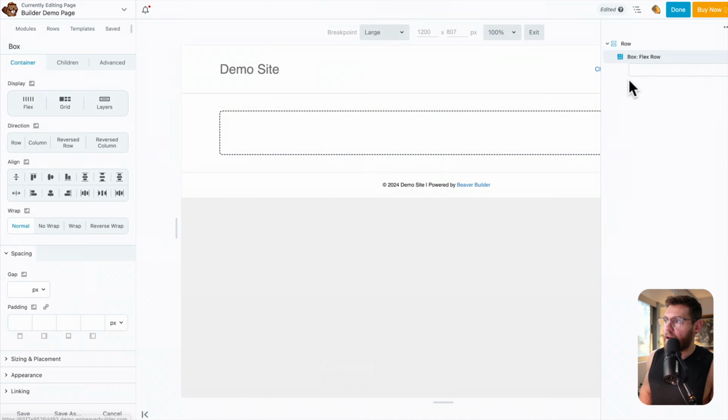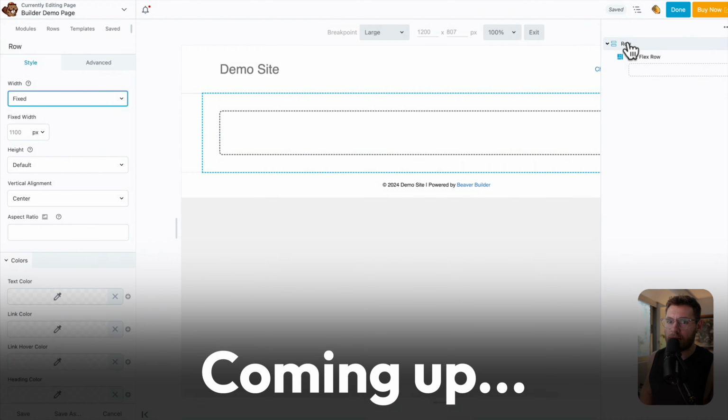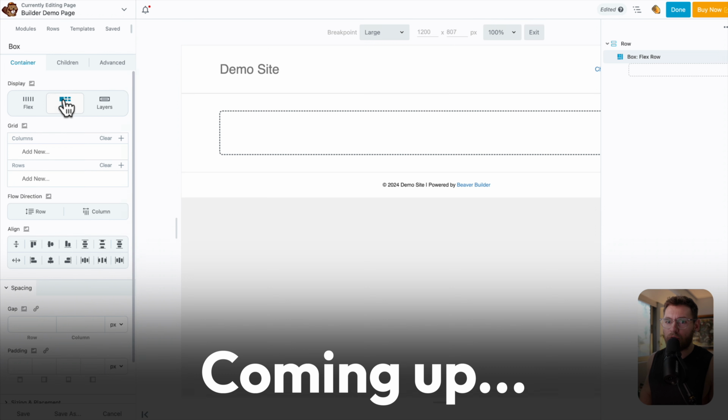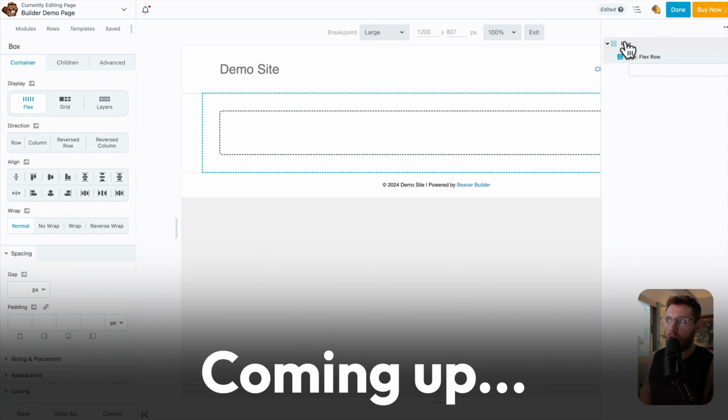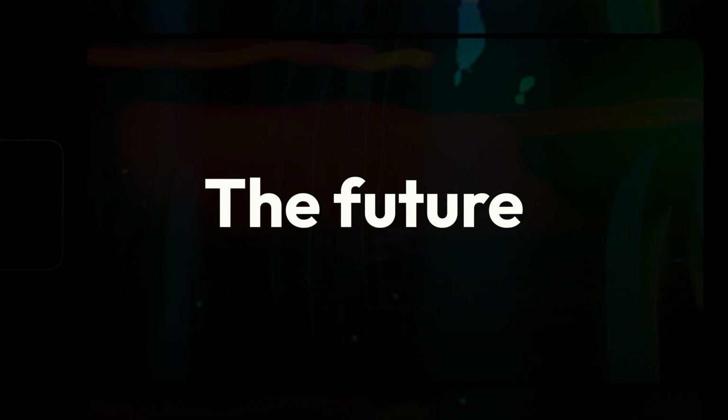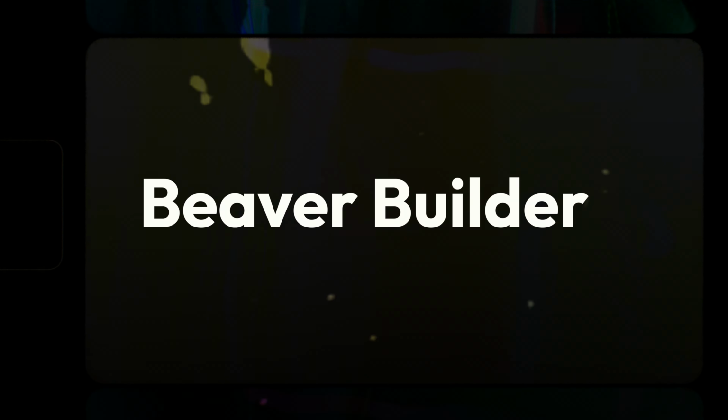Also, if you're like me and you haven't jumped into Beaver Builder for a little bit, I do that at the end of today's video, and we go through how it works to give you an idea of what's been going on behind the scenes in case you haven't been in there for a little bit. So with that said, let's look at the exciting things that the Beaver Builder team have planned.